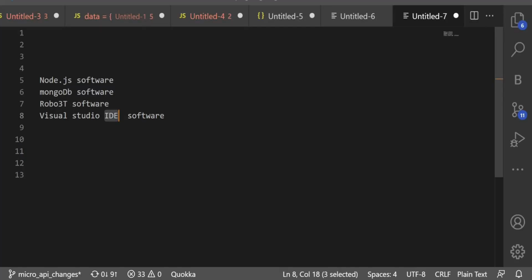So in this video we are going to set up some software which is required for coding in Node.js. Those software are as follows, guys. First we have to install the Node.js software, okay. Then MongoDB, which is a database, and Robo 3T software, which will present the MongoDB data in a UI version. Okay, so we are going to see this.